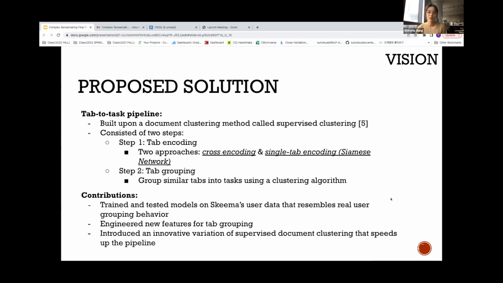For step 1, we explore 2 approaches in this project. The first approach is what we call a cross encoder, where we input a pair of tabs and output the likelihood of those tabs belonging to the same task. And this likelihood can later be used as a similarity score for clustering. This is basically the supervised clustering algorithm used in the original paper, where this algorithm was proposed for document clustering.